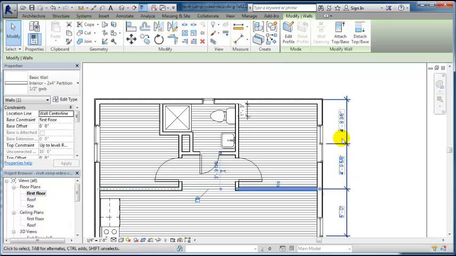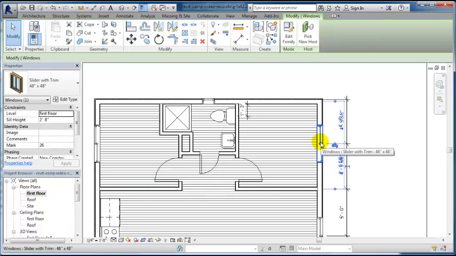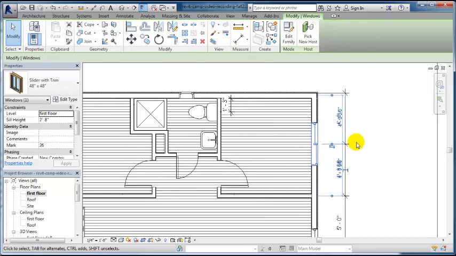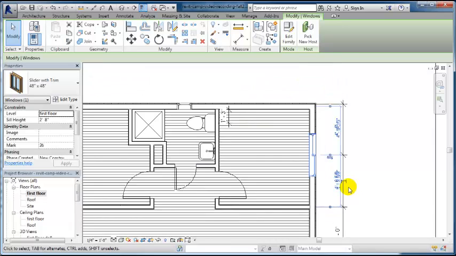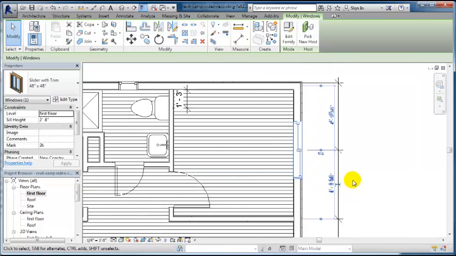Now I have these fractions showing up with these two dimensions, which means the window needs to shift in order to get rid of those fractions. So I'm going to select the window now to move it. And we ended up getting our temporary dimensions on top of our dimensions that we actually are using for the drawing. So you want to make sure you're selecting the dimension that we're using for the drawing.